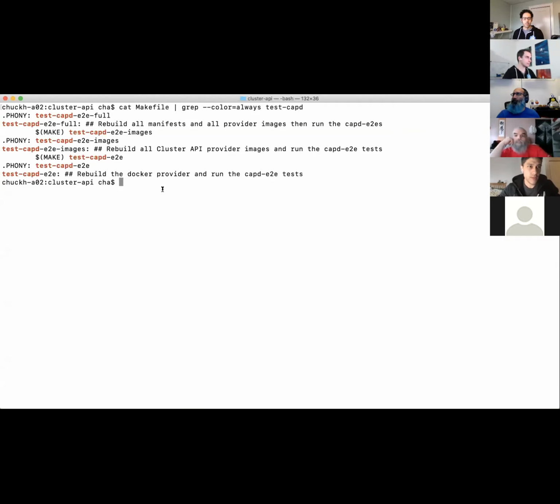Great. Yep, so if you want to run these tests locally, you're in your Cluster API directory, you can see that we've got a couple of make targets here. There's 3 of them. There's test full, test images, and just regular test. And it's sort of a cascading series of completeness of things you're testing. So if you're testing end-to-end full, that's going to generate all of the manifests, rebuild all of the providers. So you're going to rebuild the core provider, you're going to rebuild the KubeADM provider, you're going to rebuild the control plane provider, and you're going to rebuild the Docker provider.